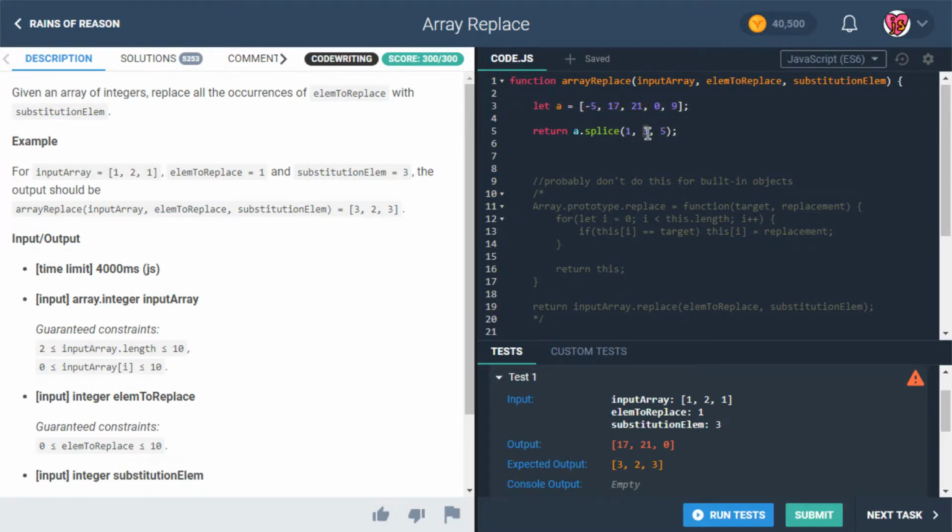Now, unlike something like a slice, this second argument is not the index where we want to stop. It's the number of elements that we want to splice out of this thing. So by saying 3, I'm saying, yes, start here and also get 3 elements total. So get the 17, get the 21, get the 0. And that's the stuff that it's going to cut out of the array. So that's why we're getting 17, 21, 0 there.